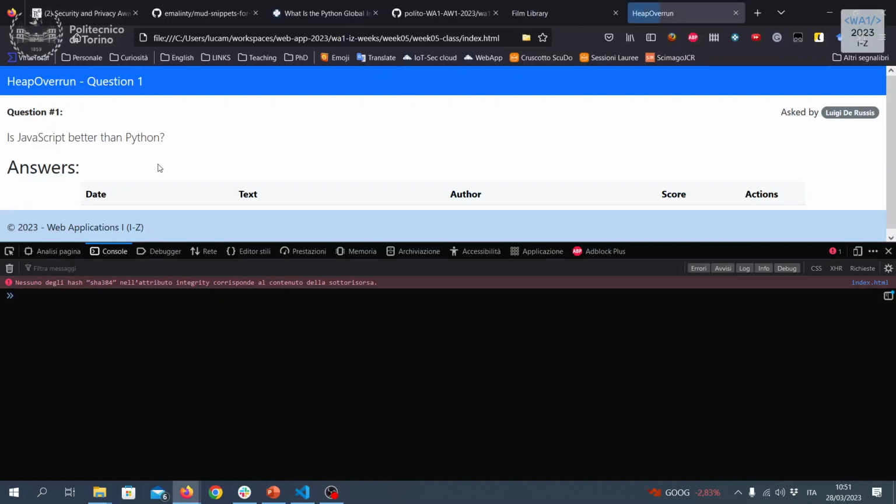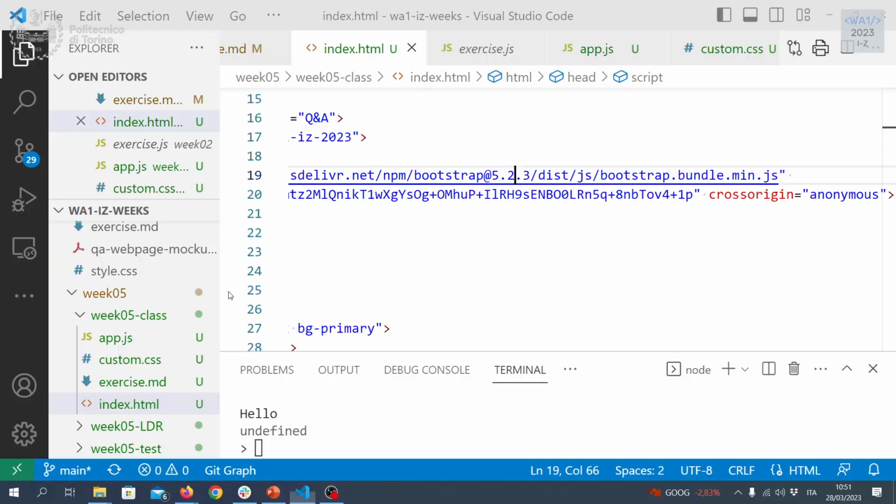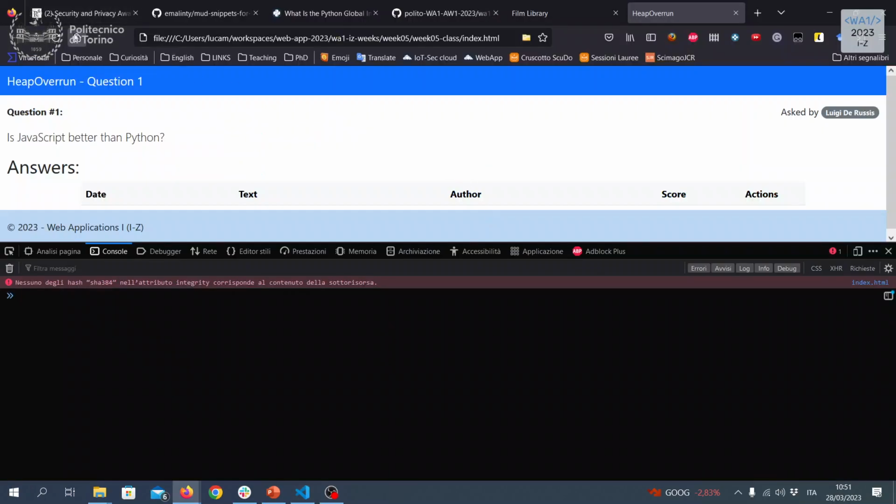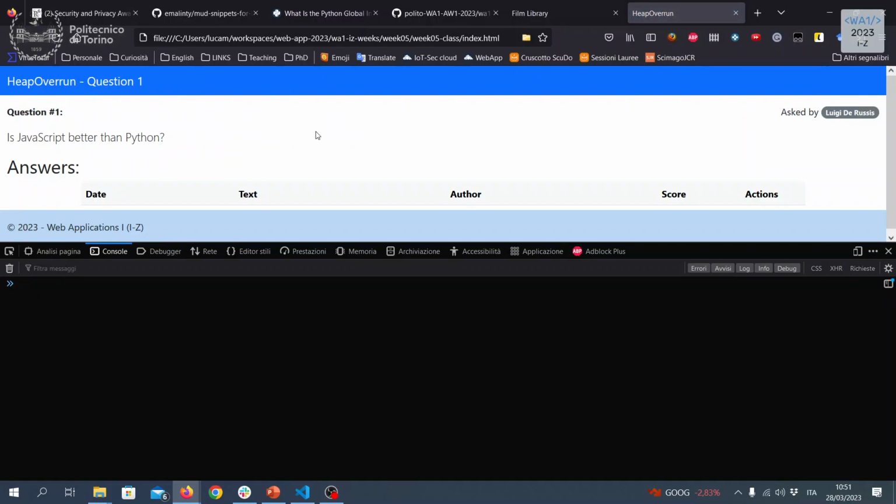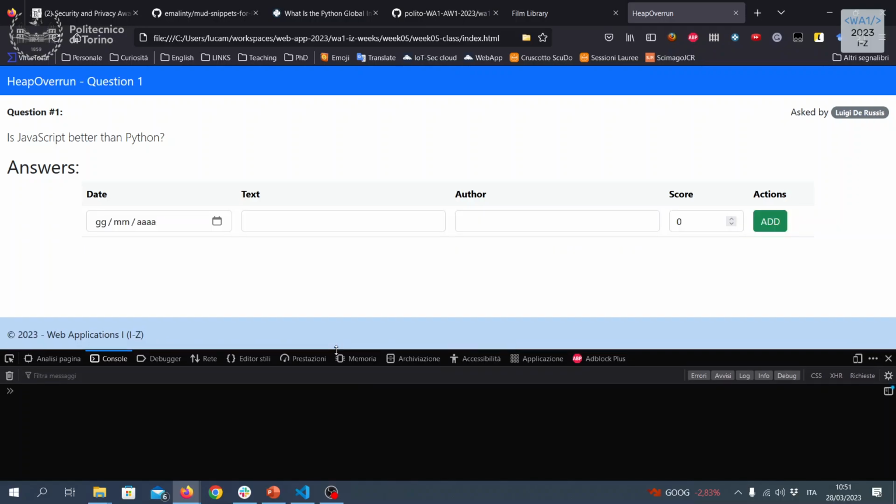And when the page is loaded, we have this error that unfortunately is in Italian, but basically says that the hash is wrong. So this is just to show you the problem in hashes. We should use version 5.2. I will fix it later, but it doesn't matter. If you see now, nothing changed. And nothing changed for two reasons.